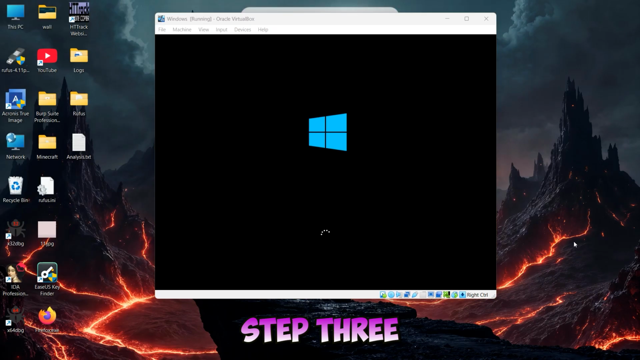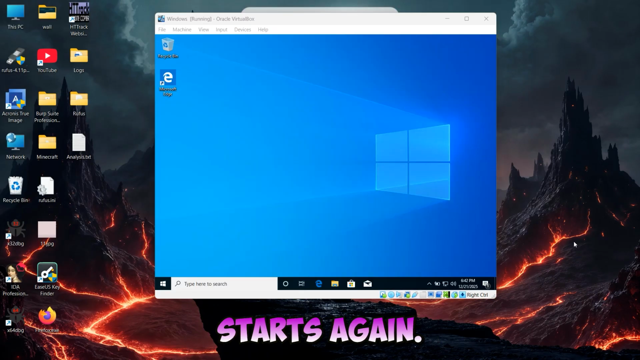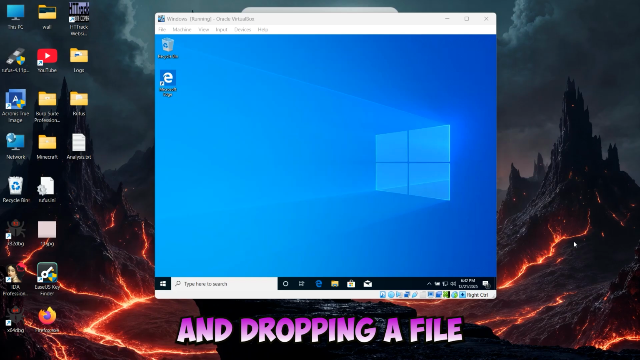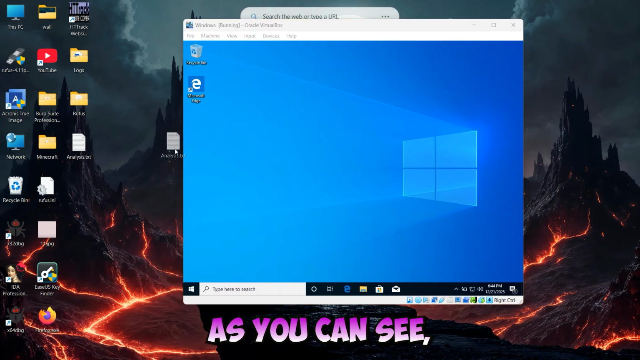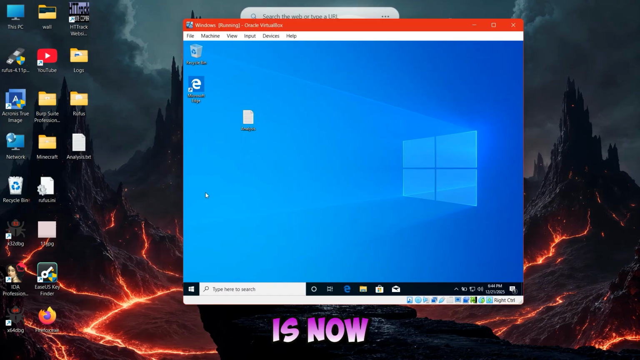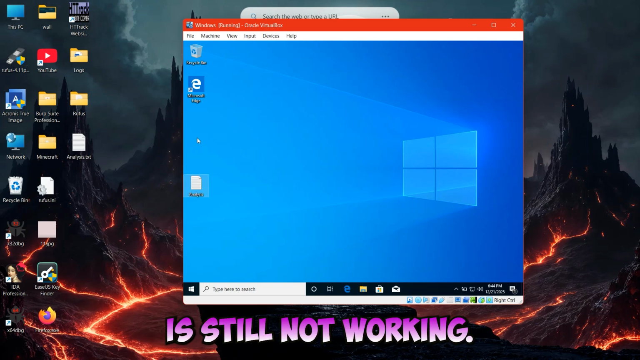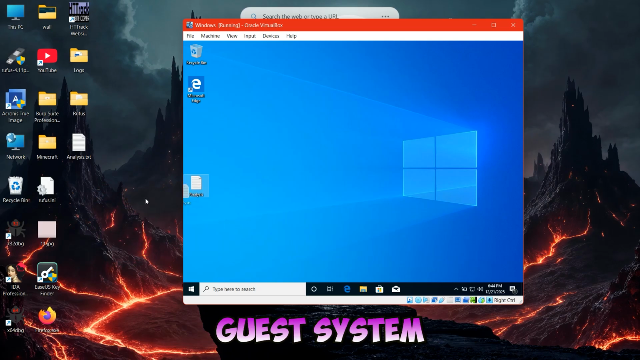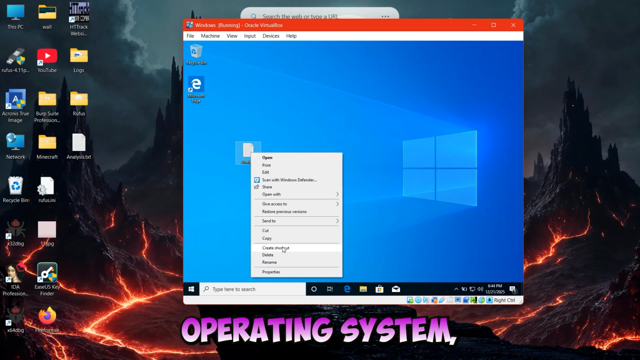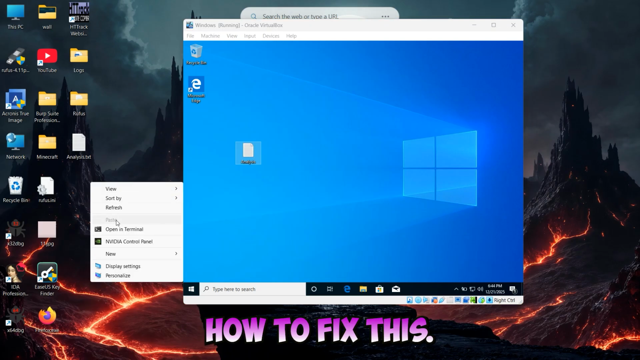Step 3. After the virtual machine starts again, try dragging and dropping a file from the host system to the VirtualBox operating system. As you can see, drag and drop is now working successfully. But wait, drag and drop is still not working when moving files from the VirtualBox guest system to the main operating system. Let me show you how to fix this.